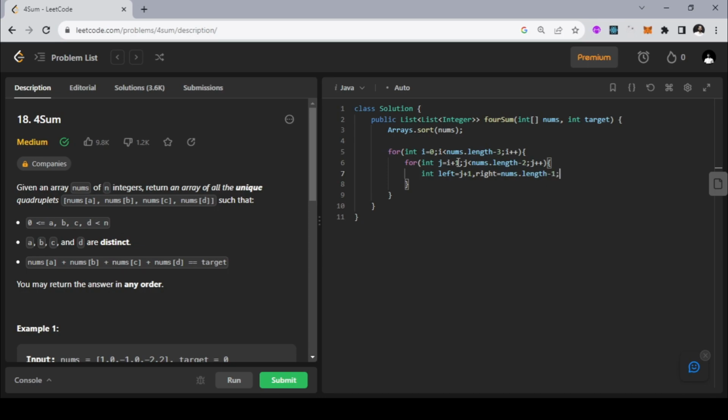Now we need to simply apply the two pointer approach. We discussed everything in the three sum problem. Please check out the three sum problem before starting this problem. This is highly recommended. So we just need to use the condition, and that condition will be nothing but until left is less than right pointer. So this loop will continue, and every time we just need to find the sum, the sum of the four elements.